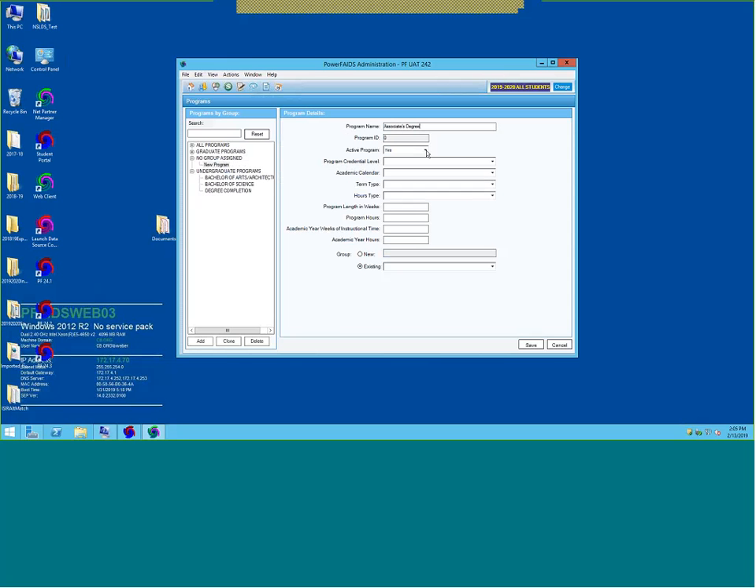And I'm going to label this as an active program. I have to say what program or credential level this is. So there's my associate's degree. What kind of calendar it might be, standard, non-term, or non-standard or non-term. We'll go with a standard here. And it is semesters, the hours type are credit. You will know all of these answers based on what is at your school. The program length in weeks would be 60 weeks for a 2-year program. Program hours is 450 at my school.